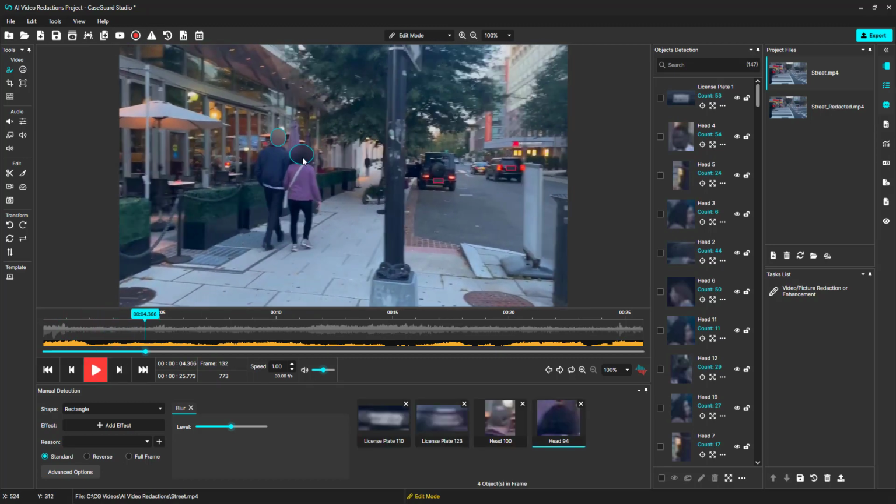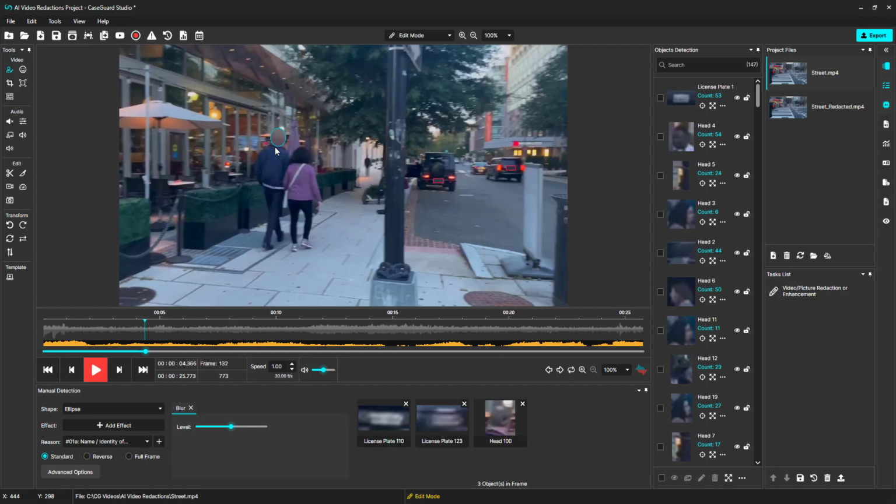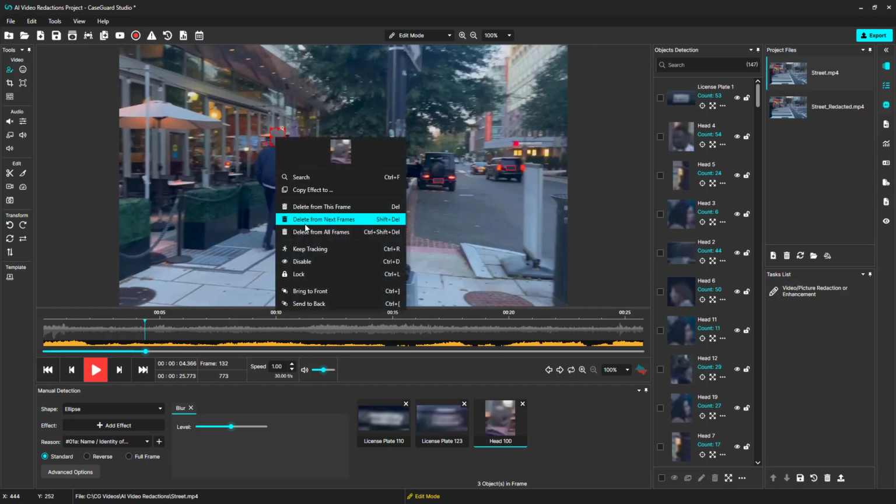I'll go ahead and unredact these two individuals here by right-clicking on the redaction box and selecting Disable. This option is different from the Delete from All Frames option because you can put the redaction back onto the screen, whereas the Delete from All Frames does not give you that undo option. This can be very helpful if we want to unredact one person in our video, but keep everyone else redacted.